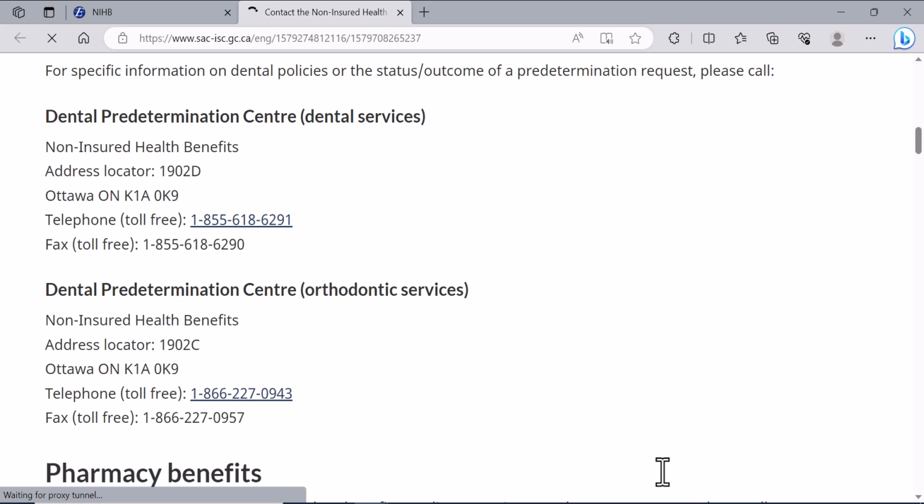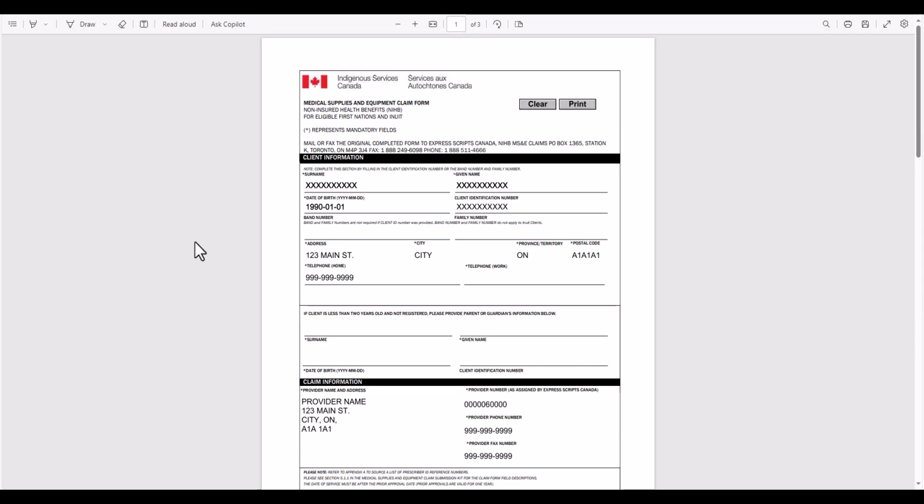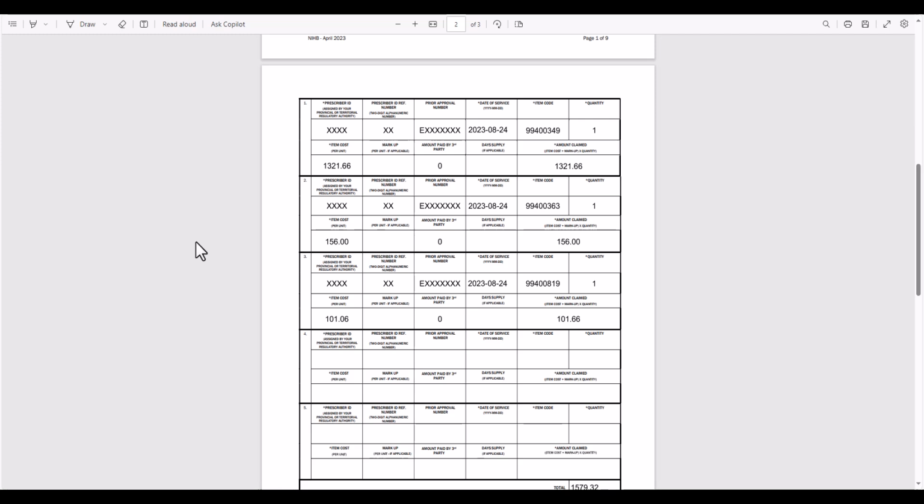Now, let's review specific reasons why claims submitted by fax or mail are returned from medical supplies and equipment providers. The first reason is that there is a missing delivery invoice with your claim submission. Delivery invoices are used when a third-party courier delivers medical supplies and equipment items to the client.